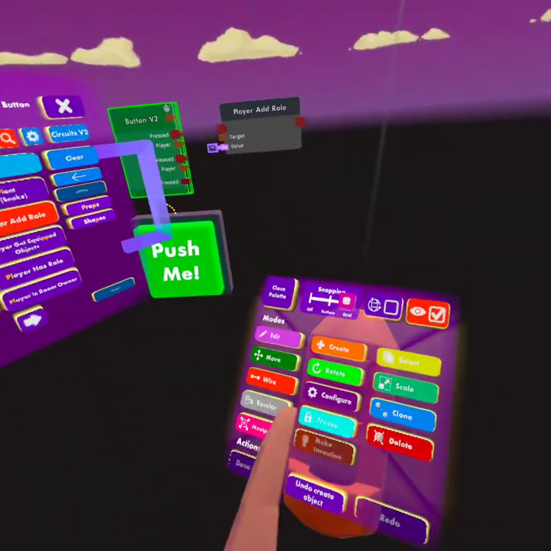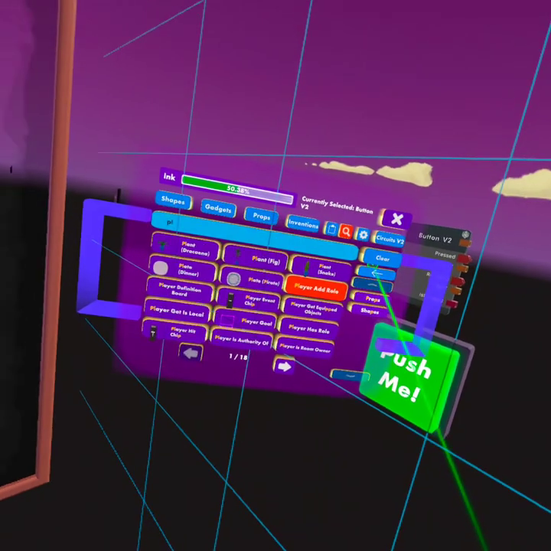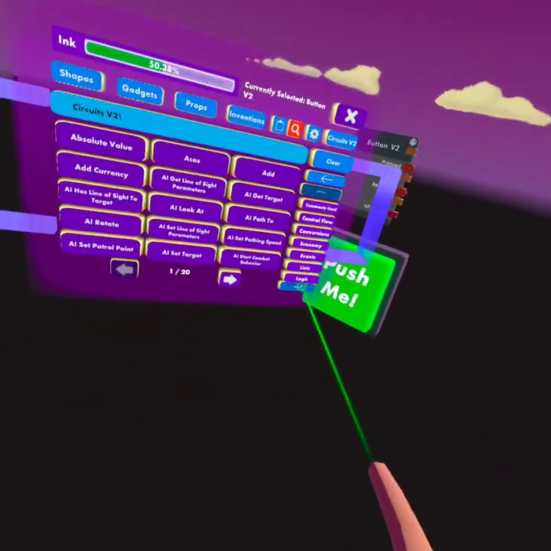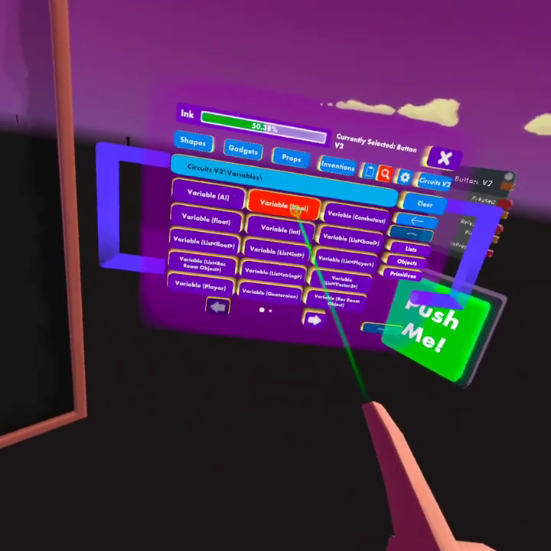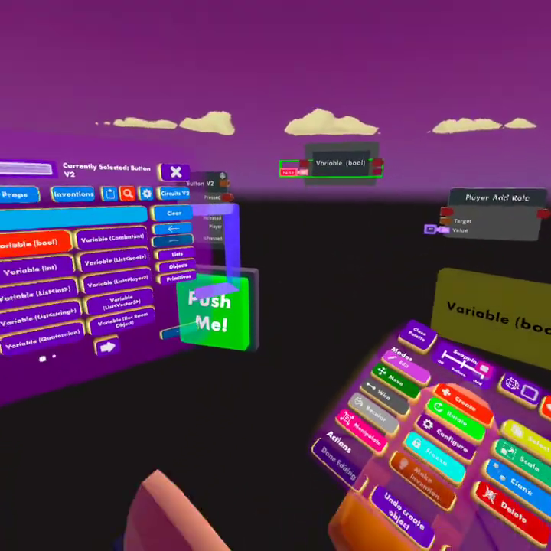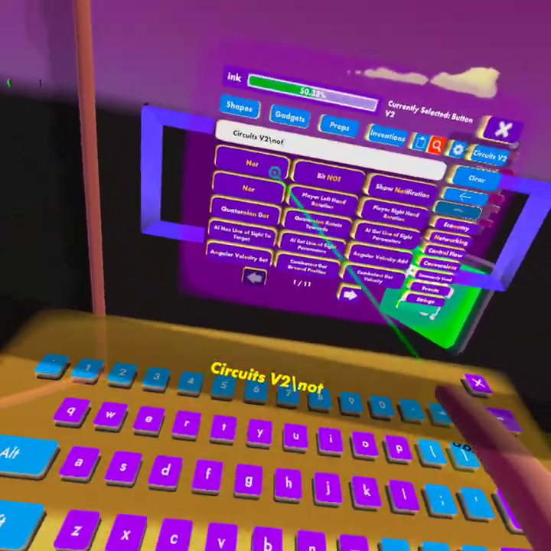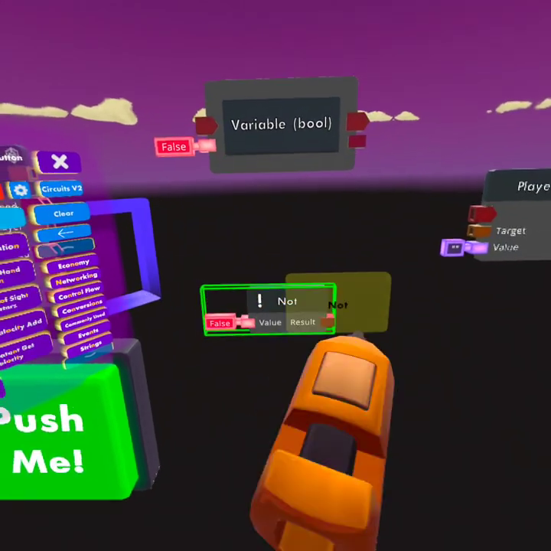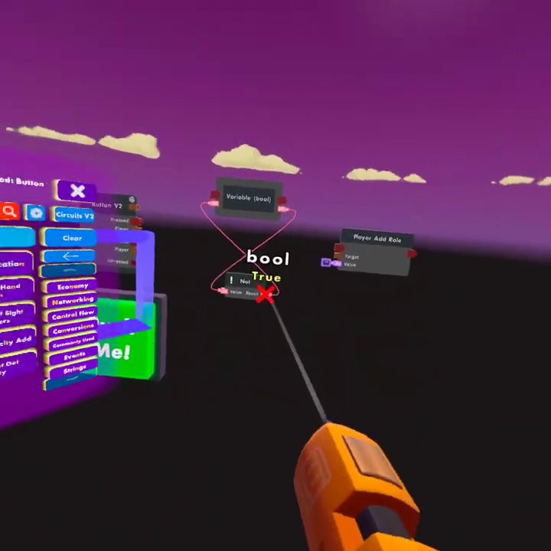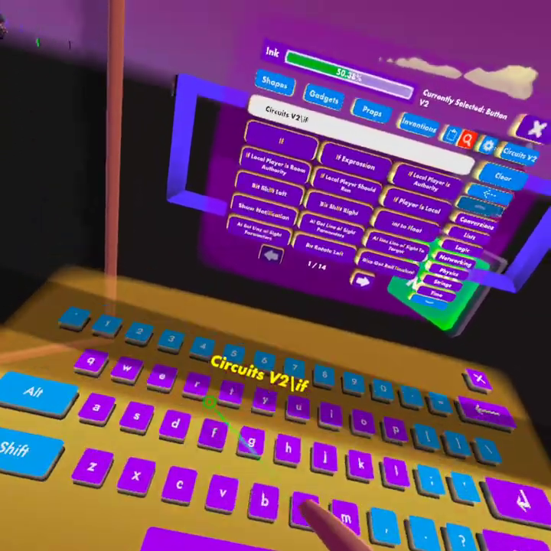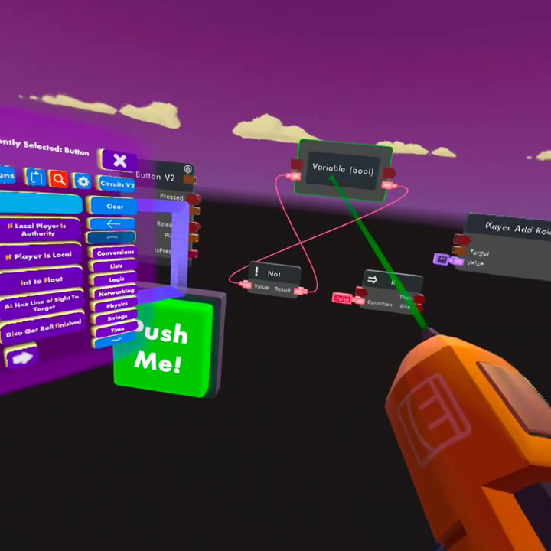And well, first of all, we'll make it so you can toggle it right here. So get a boolean all the way down here in the variable section. Get a boolean, and then get a not. So just search up not. Now get an if chip. Now just move these over here.